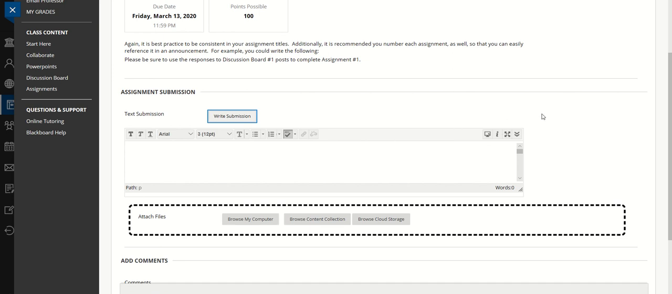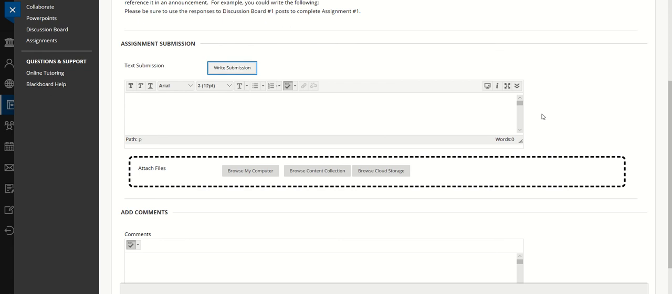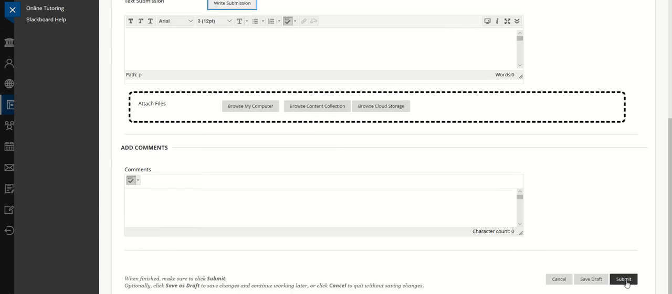If you've done your work in maybe a Microsoft Word document, just click on Browse My Computer and attach your submission just like you would attach a file to an email, and when you're all done, you're going to click on the Submit button at the bottom.